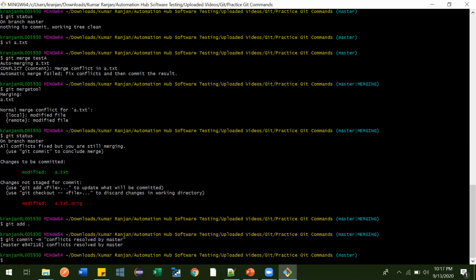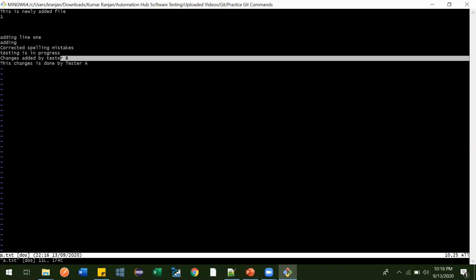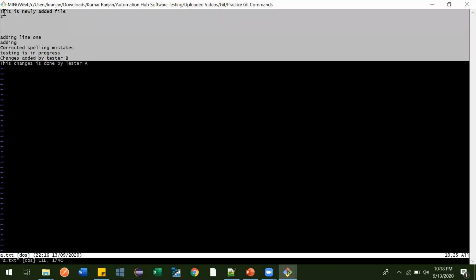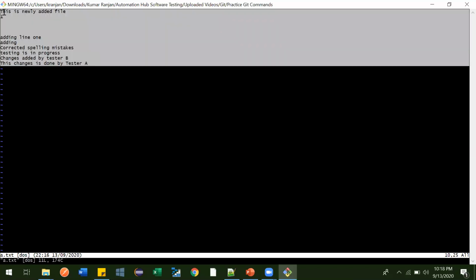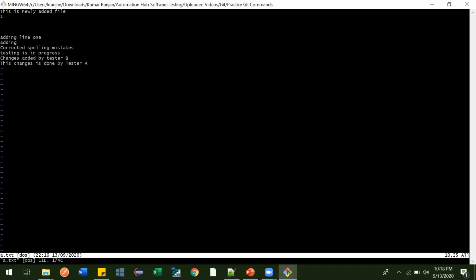Now master, when you open this a.txt, let me open it and show you. See, now both the changes are there, no? A changes, B changes. So who has done these changes? Master has done these changes. A has not done, B has not done, right? With B tester, up to this much it is available. With A tester, up to this much it is available, but this line is not available. So let me go and press Q.